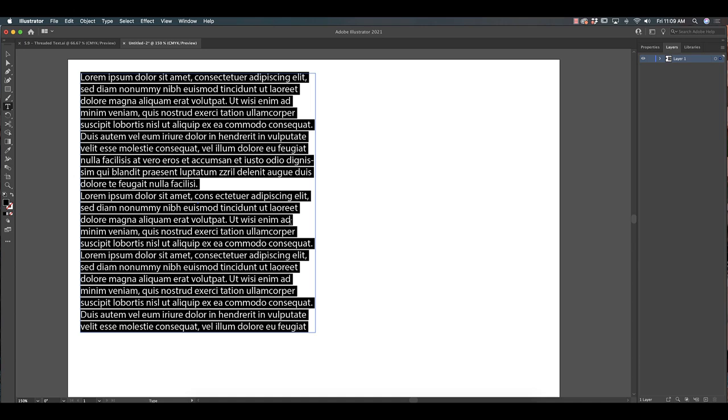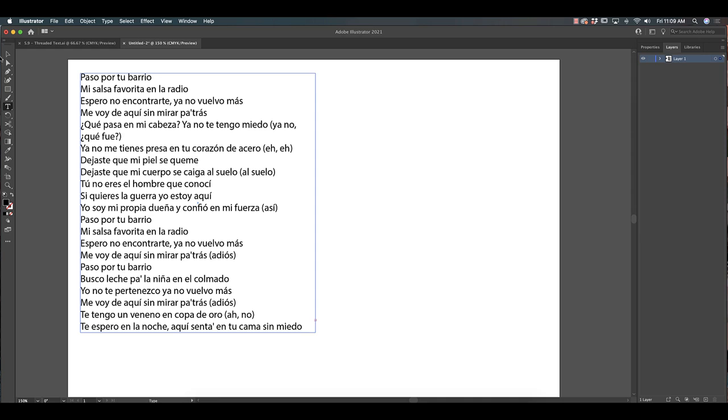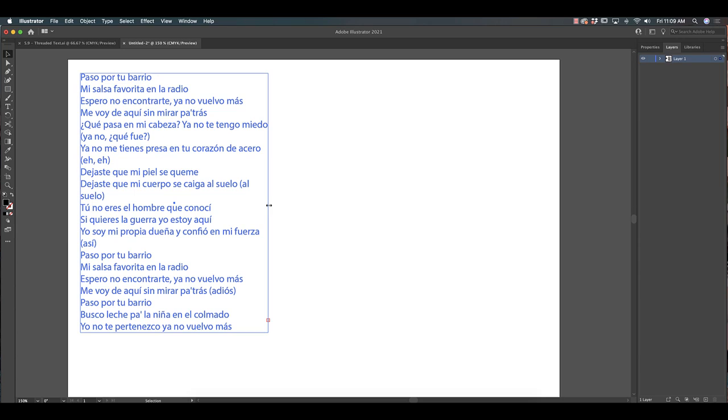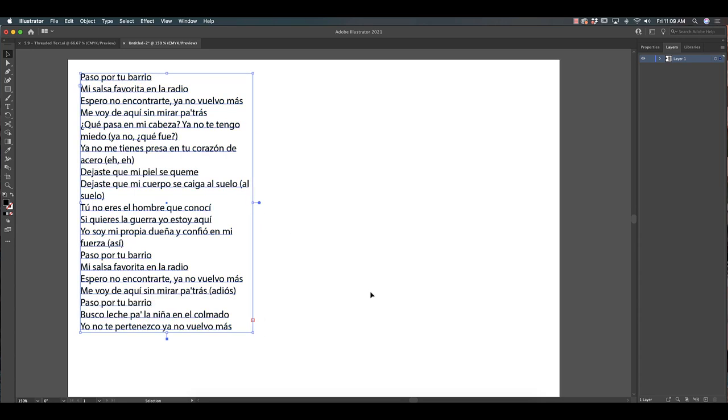in. Your type box will be filled with dummy Latin text. Okay, I have some lyrics already pasted to show you here for an example. Now, what I have in this box is way too many words, and I can tell not all the words are showing because the bottom has this little red plus sign. That means there's extra words not visible. And that's where threaded text really comes in handy, because you can make multiple columns of text to make your text fit a little better.